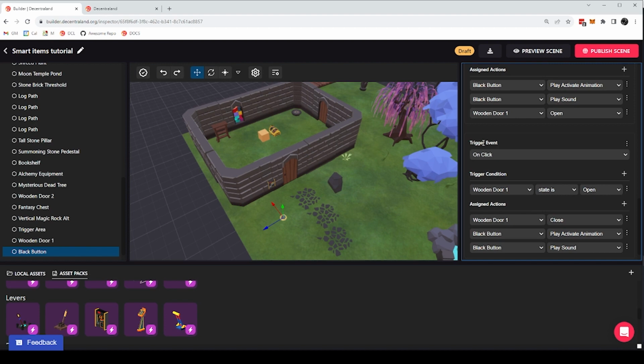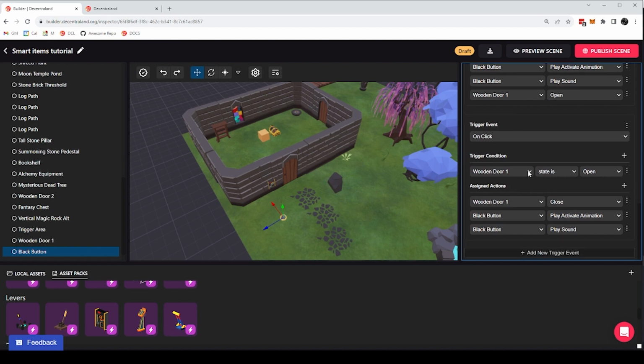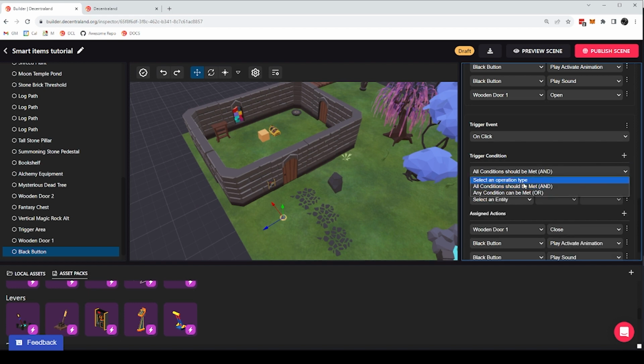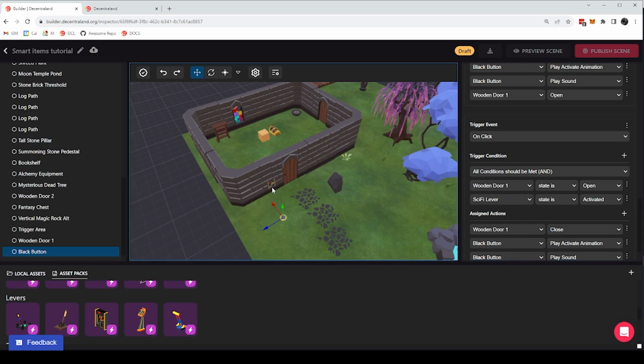And I also want to do the same for closing the door. Of course, if there is no power, I can't open or close the door. So I'm going to also add another condition here. I want to make sure that we use an and as well. And I'm going to select the sci-fi lever, and I want to make sure that it is activated as well. So now the button should only open the door if the lever is up. Let's see that in action.